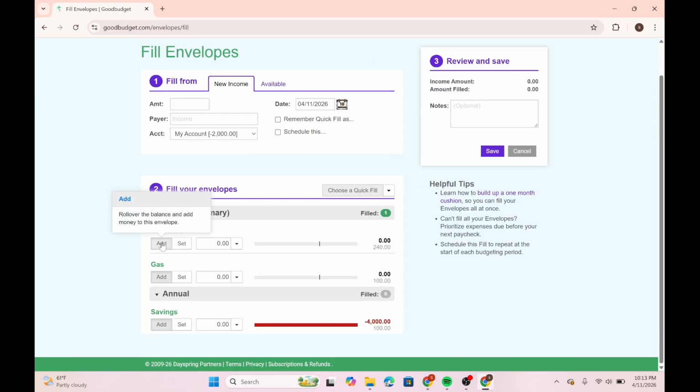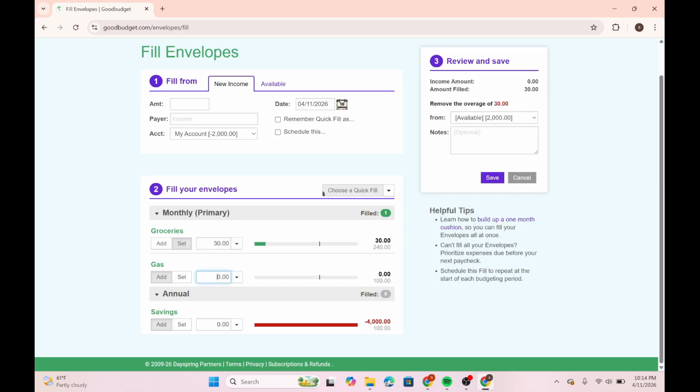Here, you can simply add to your groceries as well. And you can set your price. You can type down your price over here. You can type down your fees over here. And you can also select your gas. And you can also select the setting here. You can simply type down the amount just beside each envelope.